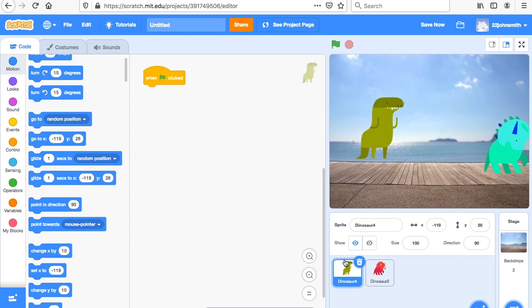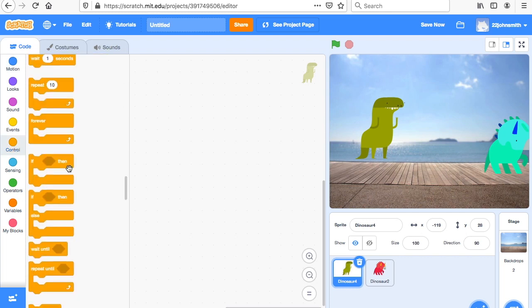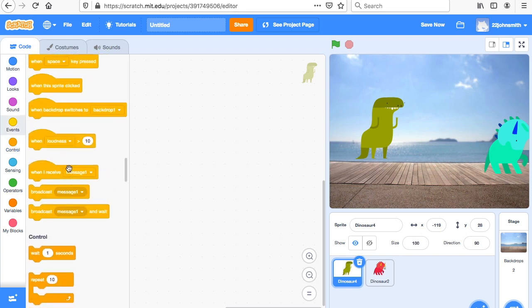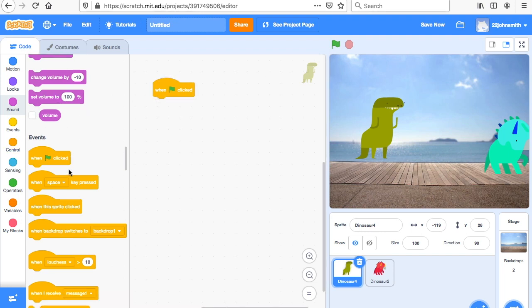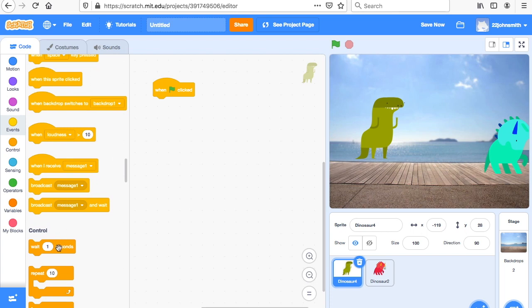Here's what the green dinosaur's got to do. He's got to wait, okay? So first I'll start fresh so you could see. He's going to go to the when clicked. So we go to events, when clicked flag. What do we want to happen when the flag happens? When the flag is clicked. First thing we want to do is we want to go to control, and we want to wait 4 seconds.